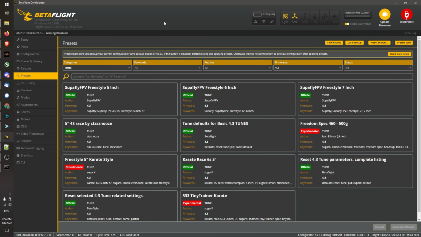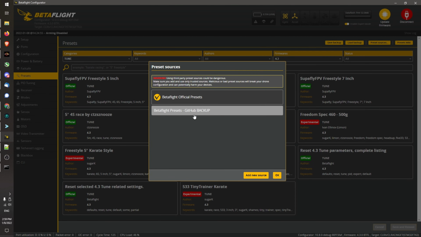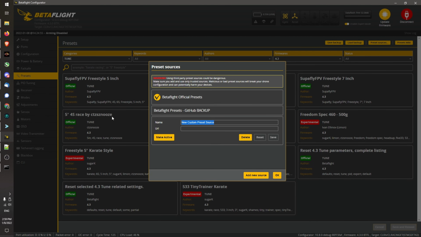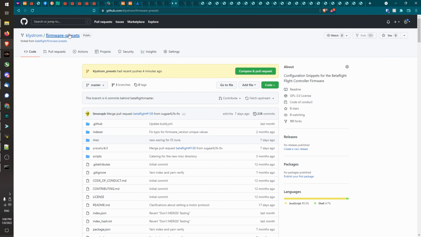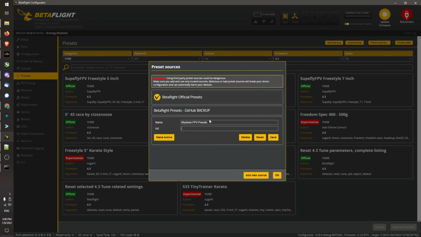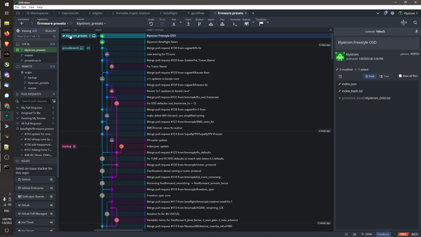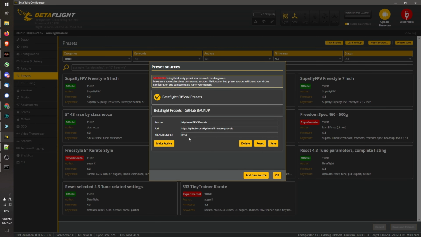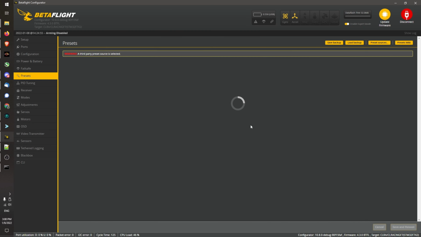Okay, come back to the Betaflight Configurator. So we're going to come here, add new source, give it a name. Okay, and as for the URL, come back here. Click on your presets. Then this will be the original URL. We're going to use that. Go back here, and then it's going to ask you for the GitHub branch. The GitHub branch will be the same one that you have just created, which is in my case Clystrom presets. Okay, save, make active, and do OK.